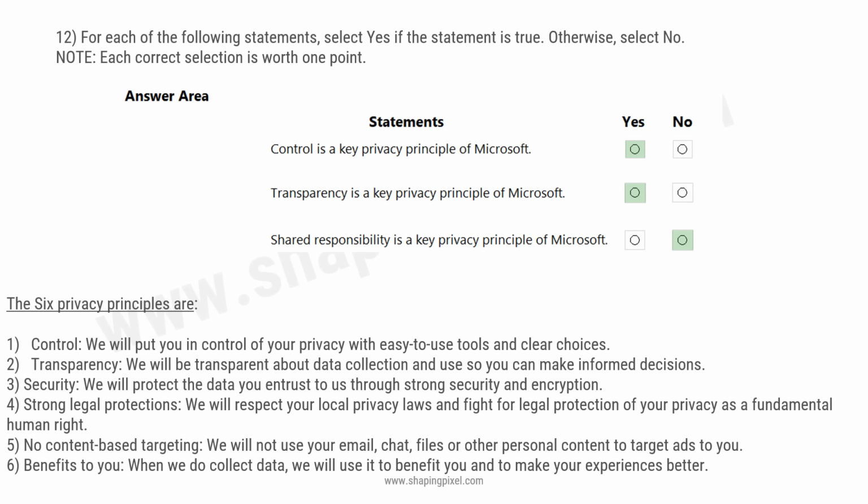So the six privacy principles of Microsoft are: number one, control. We will put you in control of your privacy with easy-to-use tools and clear choices. Number two, transparency. We will be transparent about data collection and use so you can make informed decisions. Number three, security. We will protect the data you entrust to us through strong security and encryption. Number four, strong legal protections. We will respect your local privacy laws and fight for legal protection of your privacy as a fundamental human right.